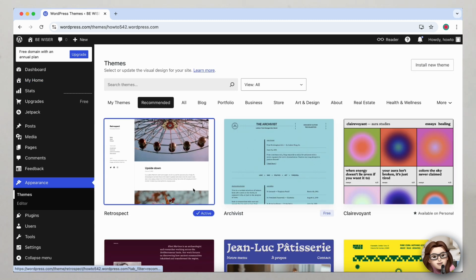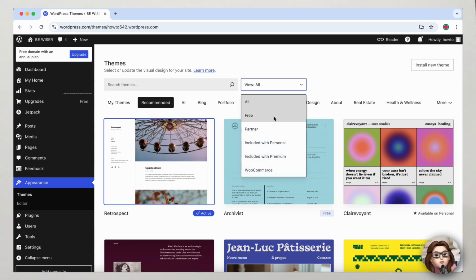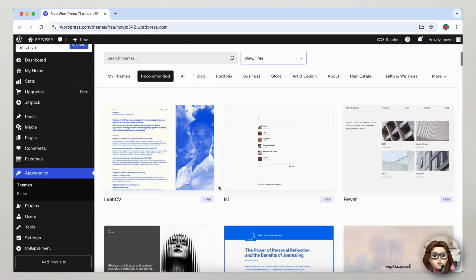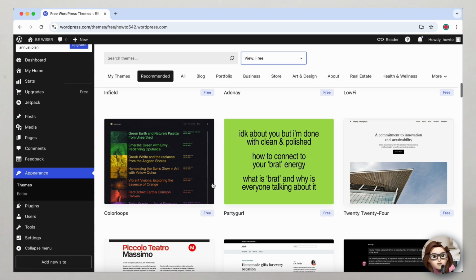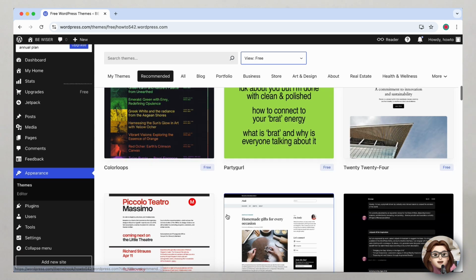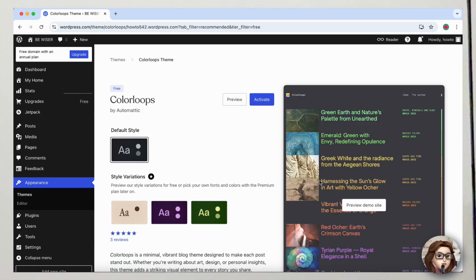Here, WordPress showcases a wide range of themes, both free and paid, but today we'll focus only on the free options. Browse through the available themes to find one that fits your site style, whether it's a blog, portfolio, business site, or online store. Each theme has a preview so you can see how it will look before activating it.